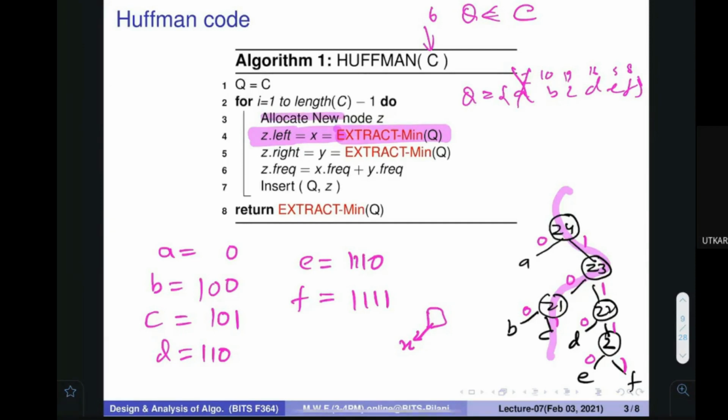This allocation of new node means a dangling node is created. Okay, a new node is created, and I'm going to allocate X over there. So one item from this set has gone, which has the minimum value. If I call extract minimum again, it is the second minimum item.